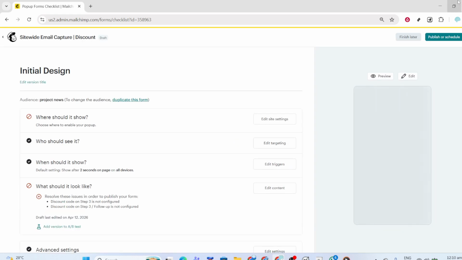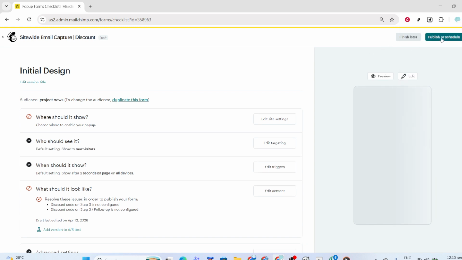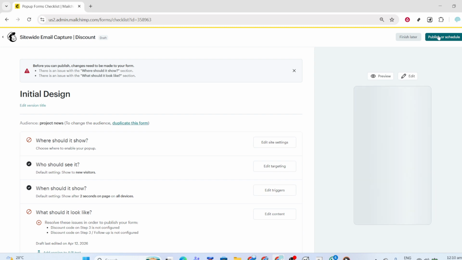And that's it. You've opened your account, created a sign-up form, selected the right format, customized fields, design, and button text, and published it all inside Mailchimp.